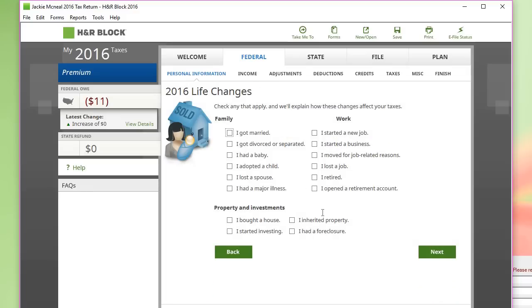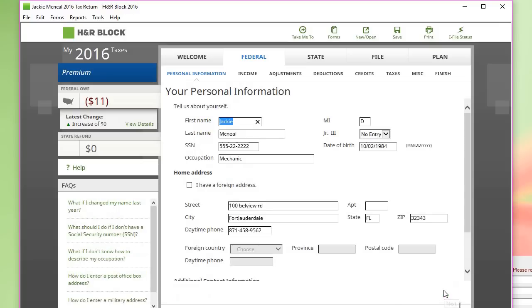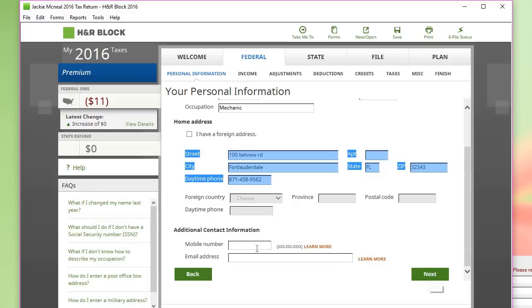Alrighty, remember I said we didn't do any of this stuff. We didn't get married and have a baby. Gonna hit next. For this return, I'm hitting head of household. Okay, that is a person that has dependents, who is the only working person in the house, or the only person that's making over $4,500 a year. Okay, so you go ahead and put in the demographic information, name, address, phone number, and then you would hit next. You don't have to put in your email address or your mobile number unless you want to.